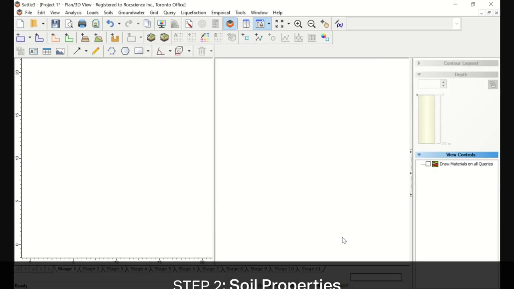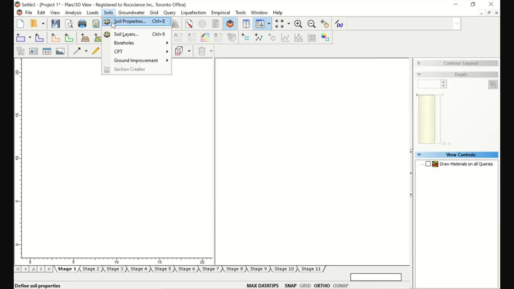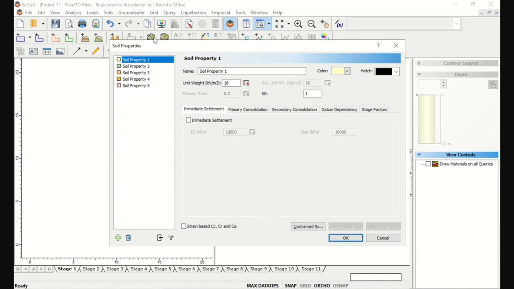Next, we'll define our soil properties. Select Soils and then Soil Properties in the menu, or click on the Soil Properties icon in the toolbar. For this tutorial, we'll assume a 2-meter layer of sand on top of a 10-meter layer of clay. To create this, begin by changing the name of Material 1 to Sand.